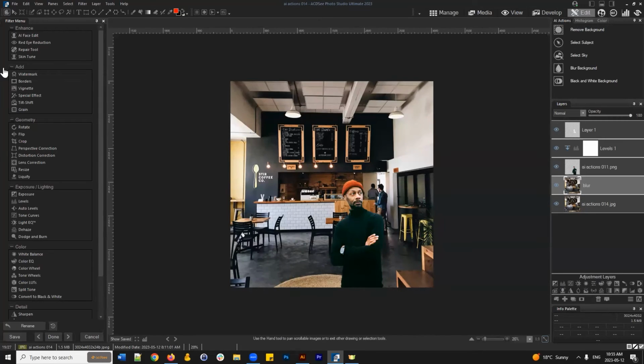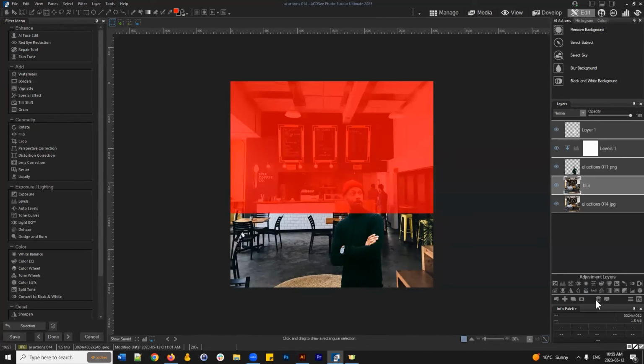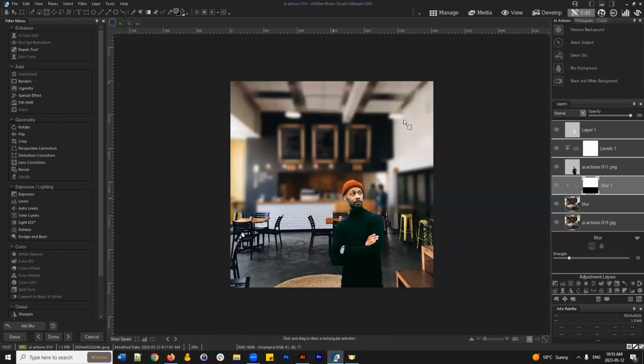So what I'm going to do is select the topmost portion of my image here. And with that active selection, I'm going to click on blur. And then blur, as you can see, changes that relationship on our image.